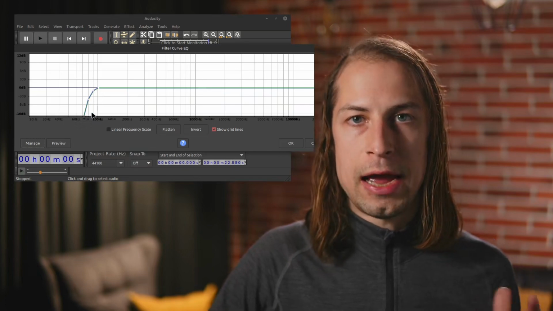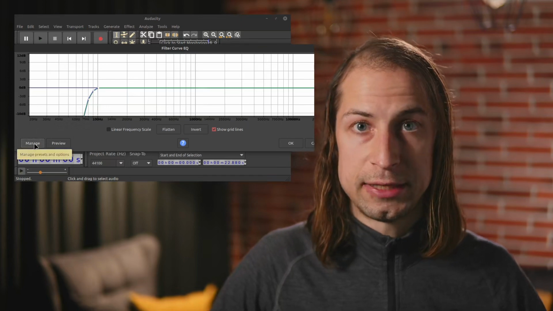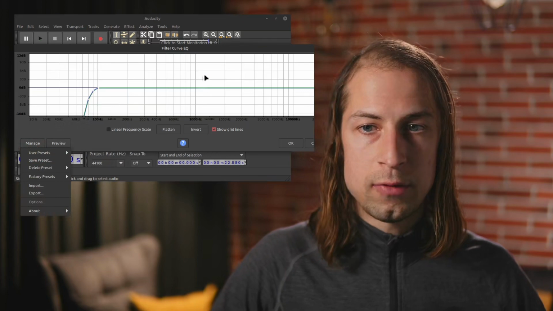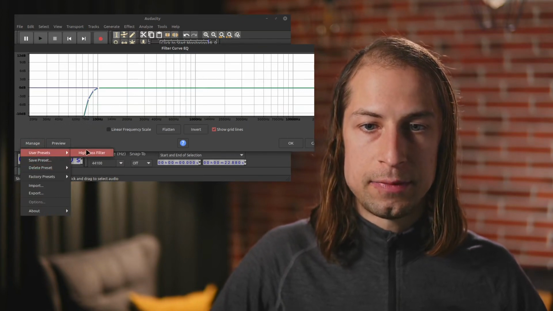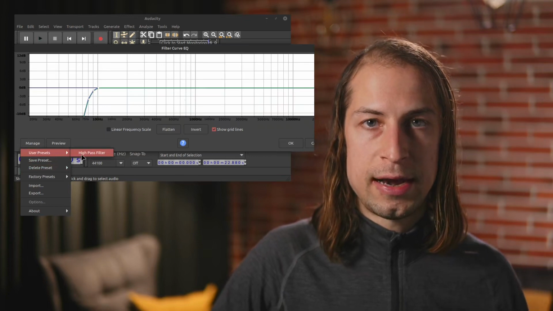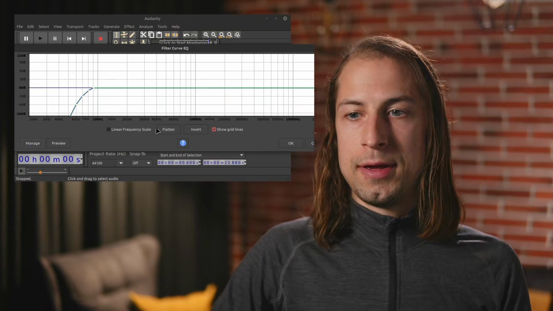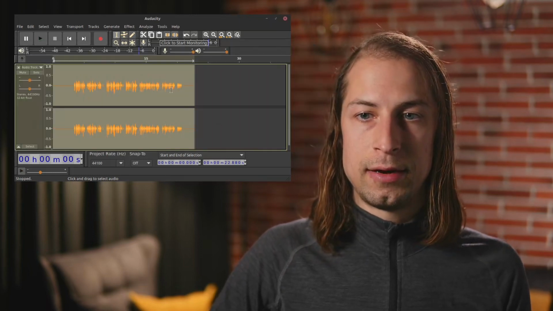So I made my own custom high pass filter, which I saved. So you can make whatever you want here and save preset. So I have saved that, so I can now access it here, user presets, and I named it high pass filter. So it looks like this. And to apply it, you just click OK. And it's done.